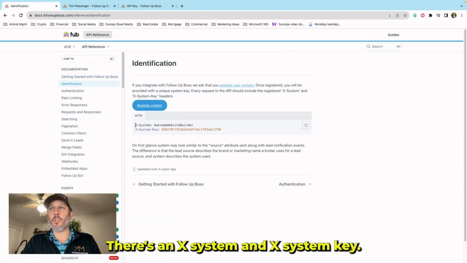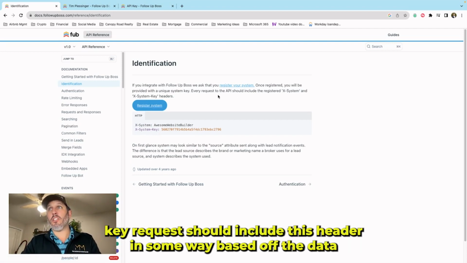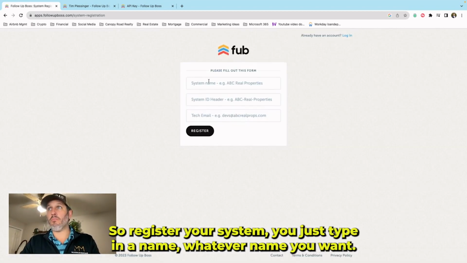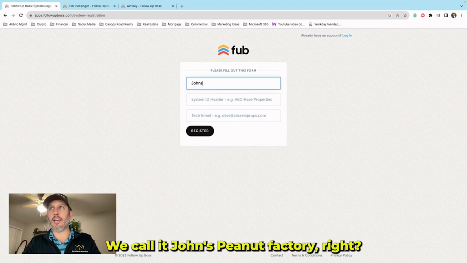You see here there's an X system, an X system key. Well, you're going to register this system once you're logged in, because every API key request should include this header in some way based off the data that you are requesting and getting or putting back into Follow Up Boss. So to register your system, you just type in a name, whatever name you want. You can call it John's Peanut Factory, right?